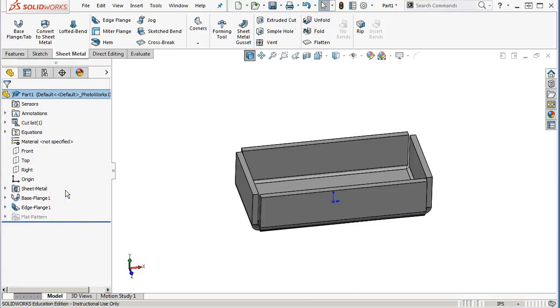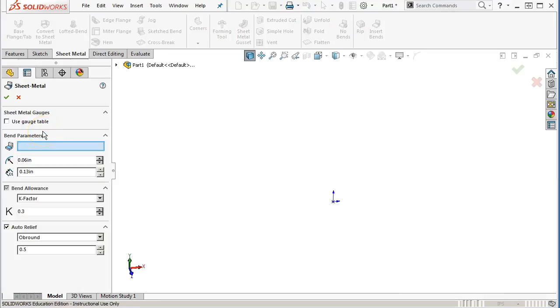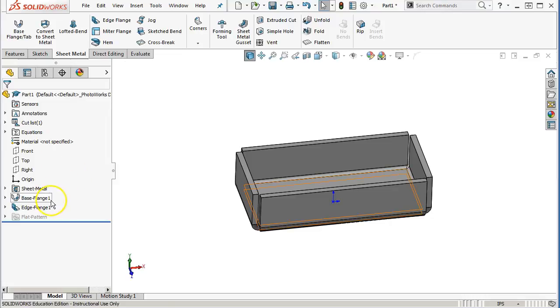Where'd you go? We went back to the sheet metal feature, the very top thing, the placeholder that it put in when we started the sheet metal. Then you right click on it and edit the feature just like any other, and we can set these as global variables, or global parameters is a better term, for this sheet metal part.